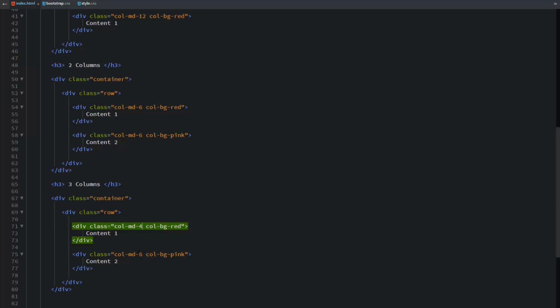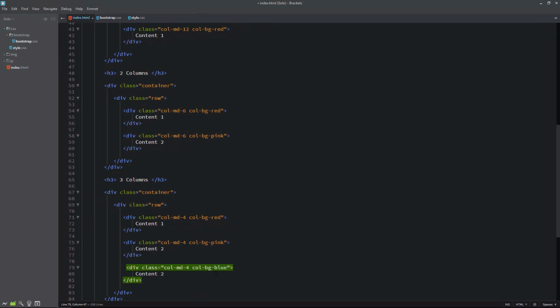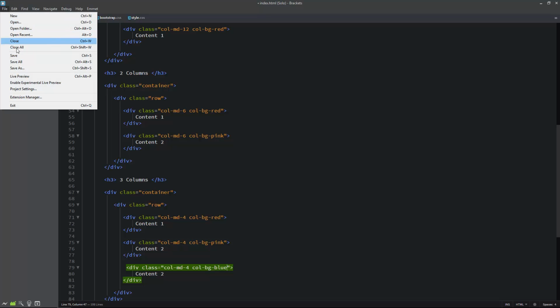So this is the first column, this is the second column, and I need to add one more column, and this is the third column. So 4 plus 4, 8 plus 4 equal to 12 Bootstrap columns, and the background color for third column should be, I think, blue.